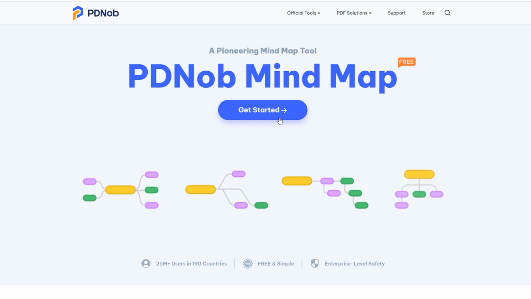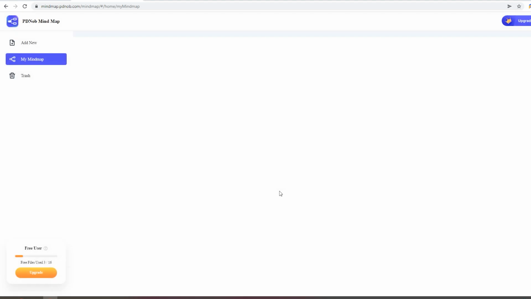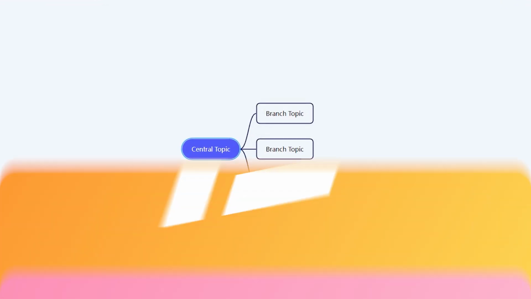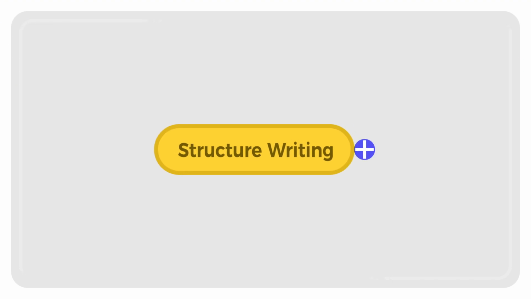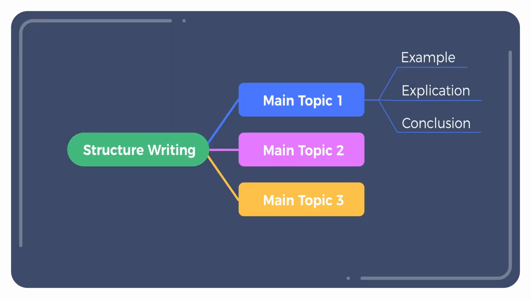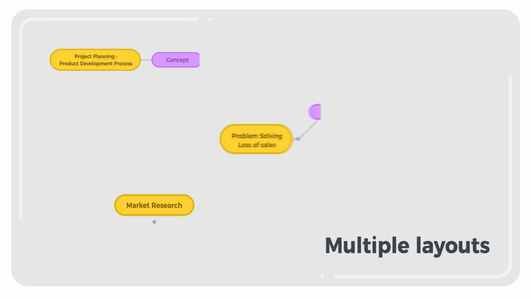Click on Get Started. Select Add New. The new theme will be displayed in the interface. PDNob Mind Map offers a variety of layouts to fit your creative presentation. There are also various themes to decorate your mind map.